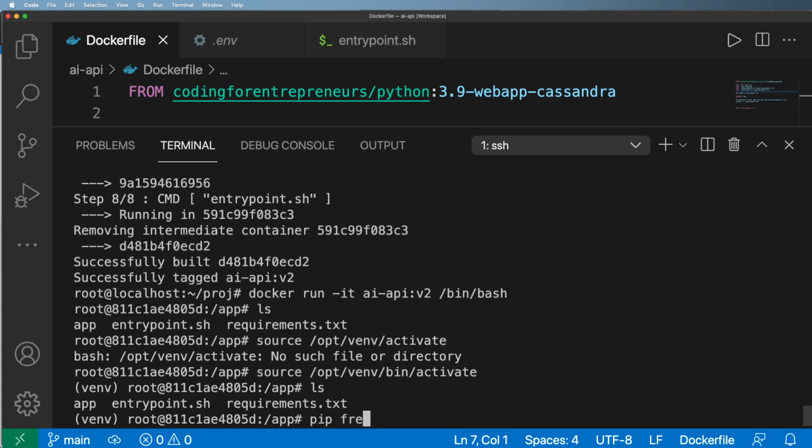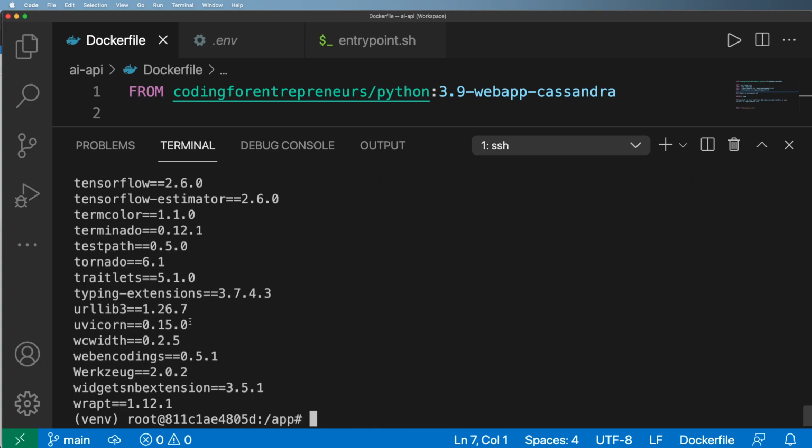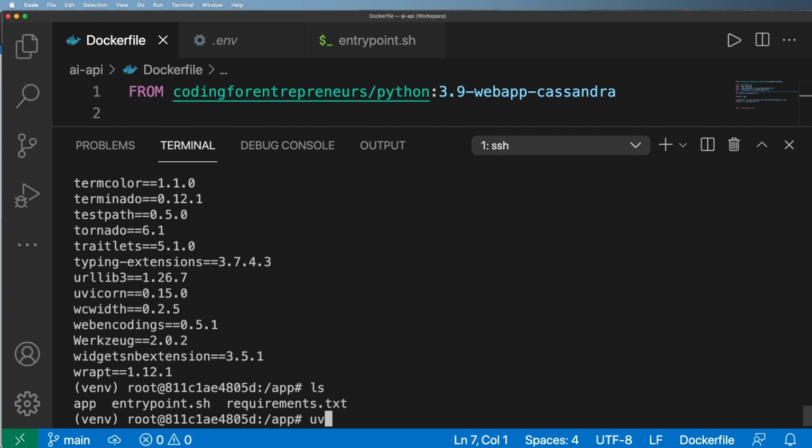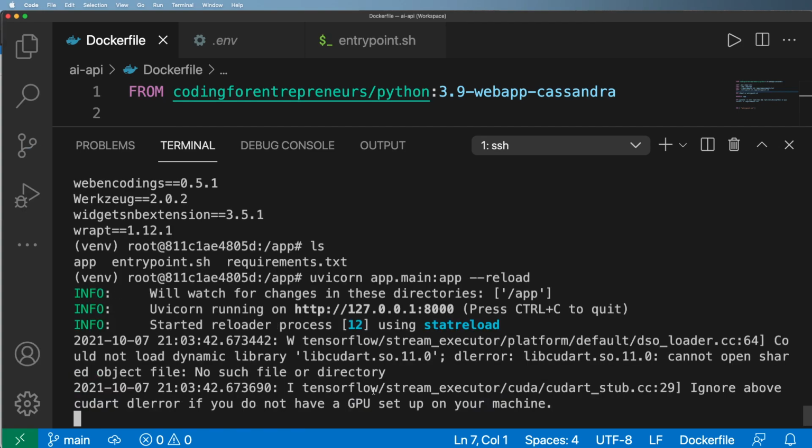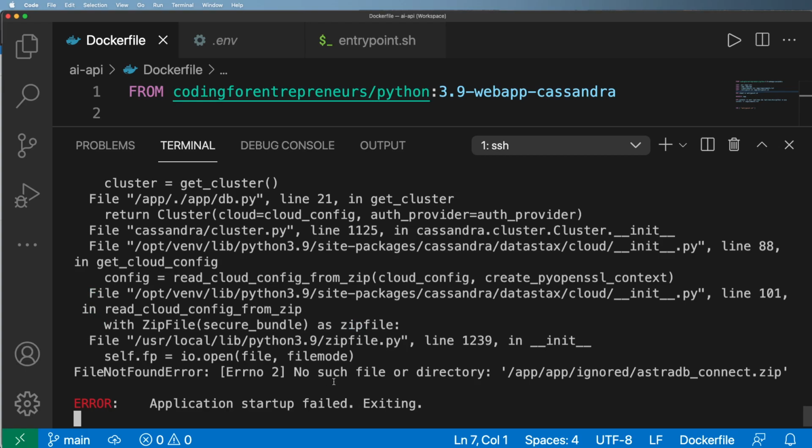Okay, so if I do pip freeze here, I should see all of the pip freeze things. But now what I want to do is actually run one of my pipelines. I think I actually didn't bring them in, so that might not work. So let's go ahead and just use uvicorn: app.main:app --reload. And now I don't think we will see the same issue, except I don't have my Astra DB Connect in here. So that's a problem.